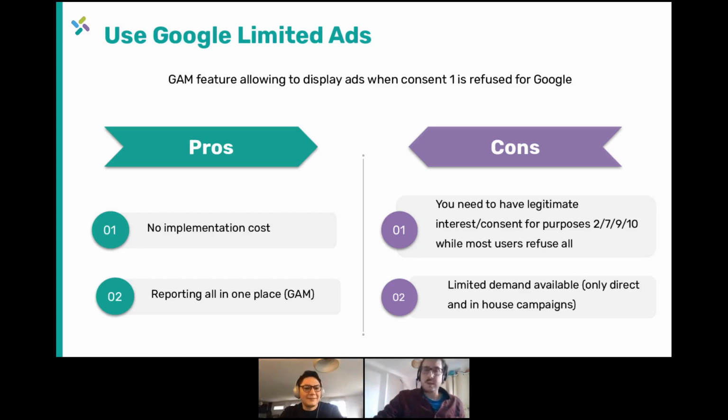But that comes with quite a lot of cons. The first one, and it's the biggest blocker, is that you need to have legitimate interest or consent for a few purposes, 2, 7, 9, 10, while most users today either accept everything or refuse everything. They're not cherry picking which purpose or which SSPs have the right to use their data. So that's a big blocker, obviously.